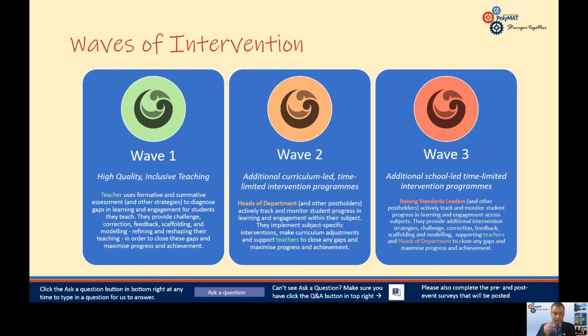So the first thing to look at is what we call our waves of intervention, and it's a fairly common model. I'm sure you've seen something like this before. The idea being that whatever you're looking at, whether it's behaviour, whether it's academic data, whatever it is, there are different levels of intervention that you put in place based upon what the data is telling you.